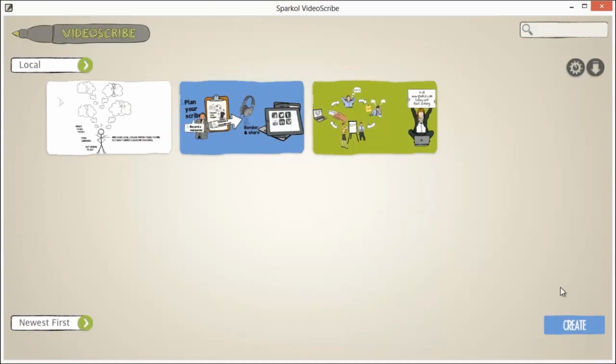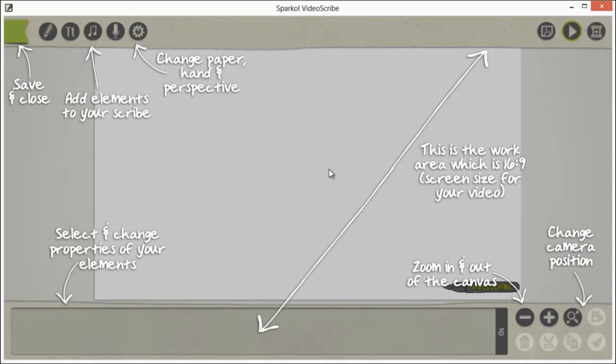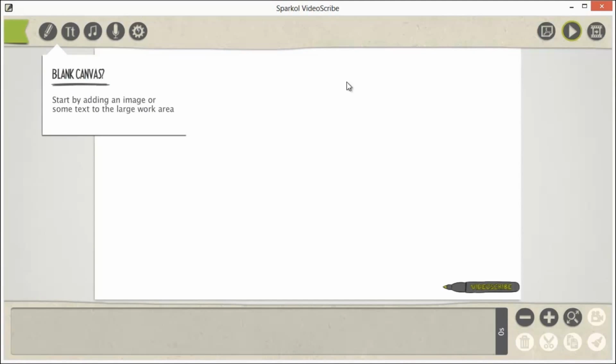So today we're going to create our scribe from scratch. So I'm going to go to create, and we get a nice blank canvas. Now this area here is the canvas right in the center, and it's like an infinite piece of paper. You can place elements on it, whether they're text or images, onto the canvas and lay them out in a way that tells your story. The camera will then move around these elements, and a hand will either draw them or move them in or do different animations depending on what you select and what features are available in the version you're running.